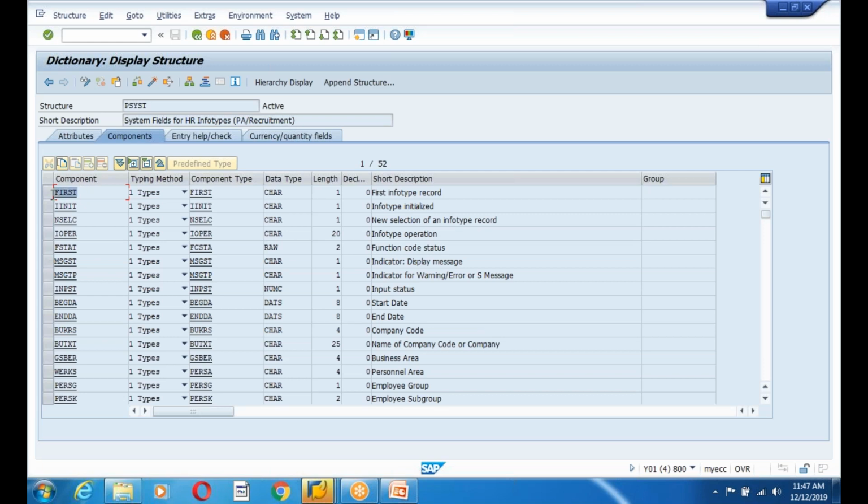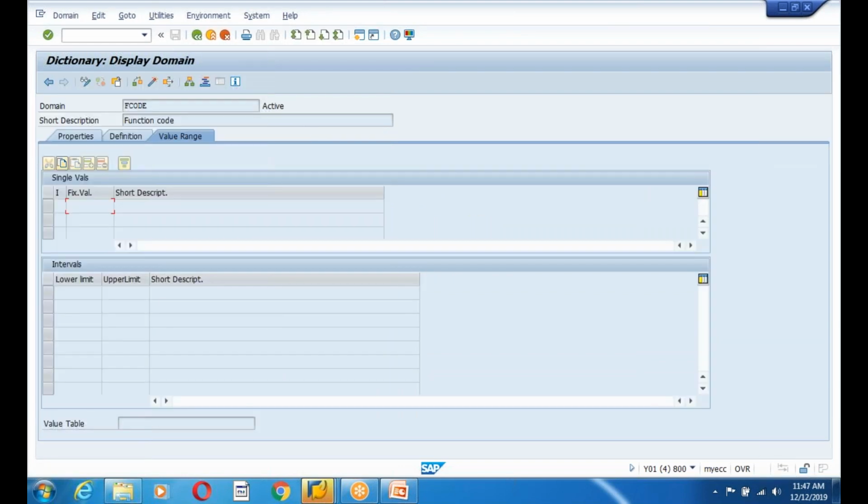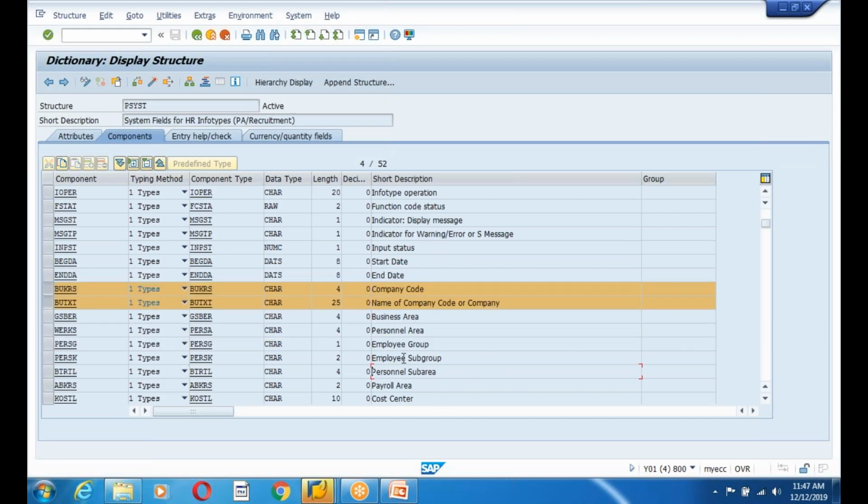See first infotype record, infotype initialization, infotype operation, what operation we are doing. So maybe infotype operation. See what is the infotype operation. Little interesting. Okay, no fixed values. Function code, status. Okay, display message. Company code, you can see the company code, business area, personal area, personal group, everything comes, the control data comes over here, guys.